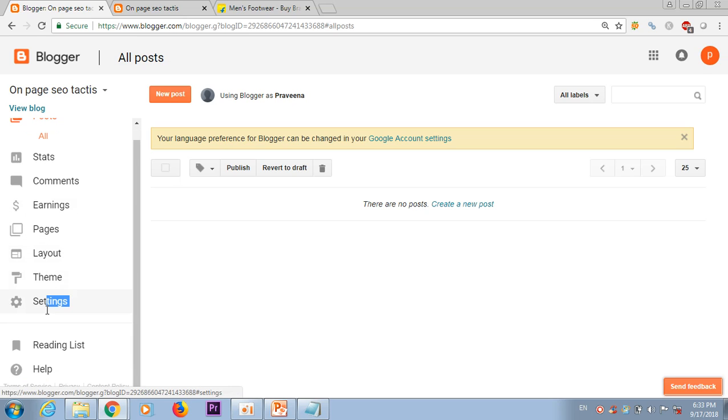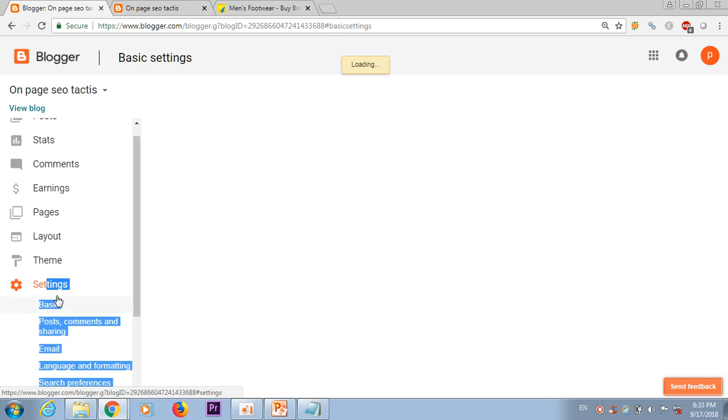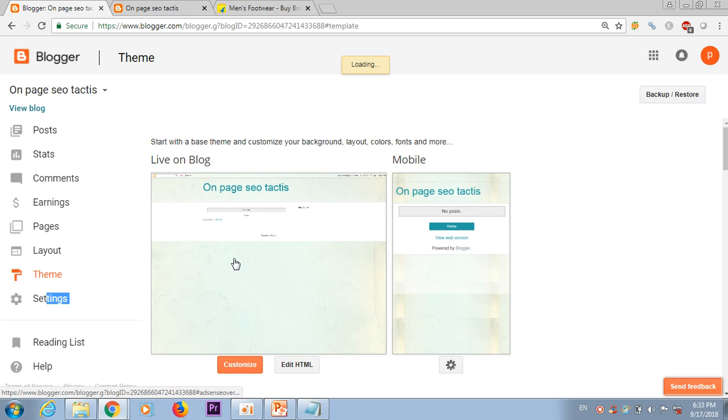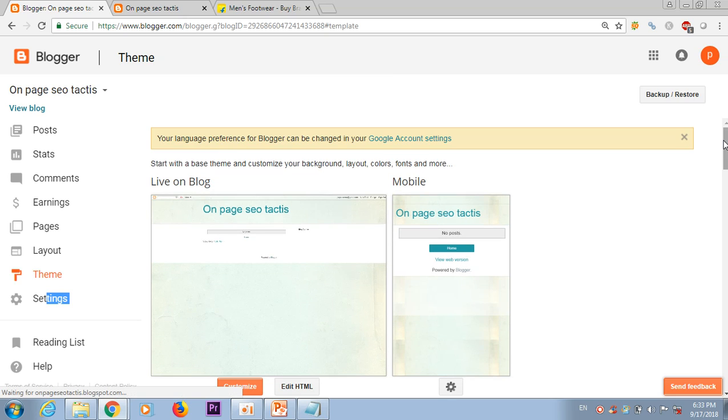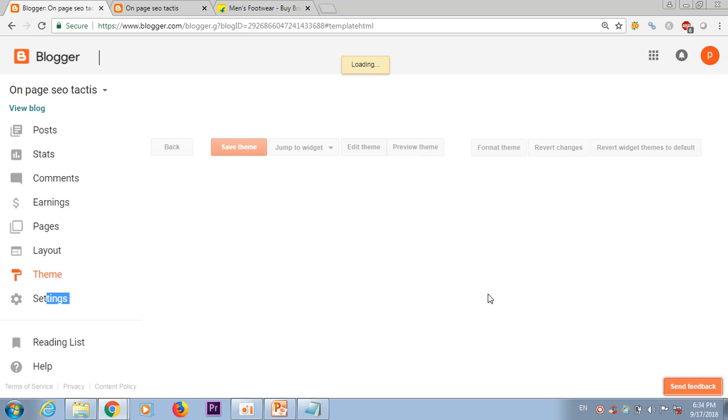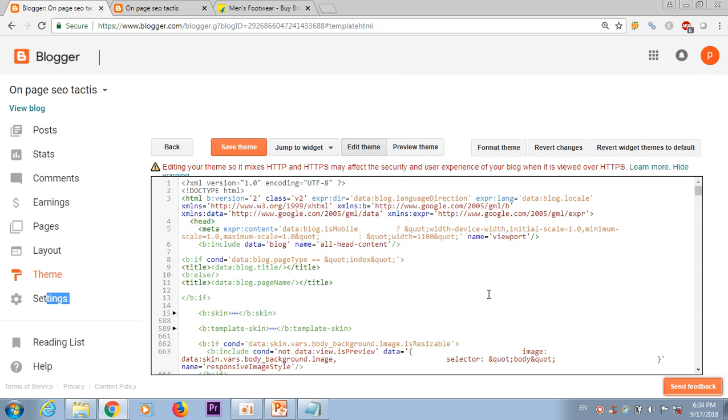First of all you have to go to the theme. On-page optimization means we have to work on the HTML of your website. For example, if you click on Edit HTML, this is the HTML code, and we have to make changes in it for on-page optimization.